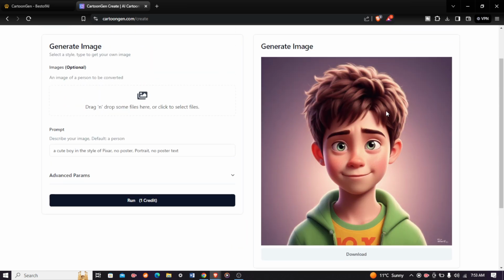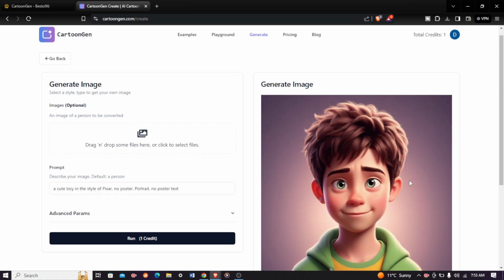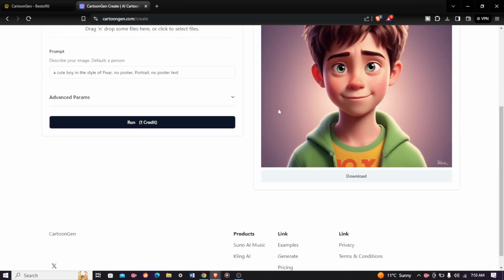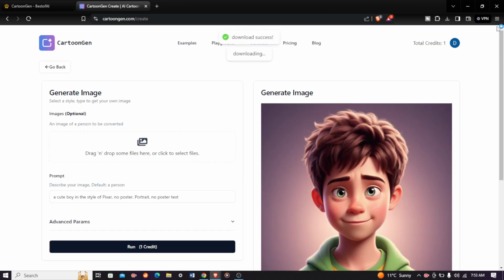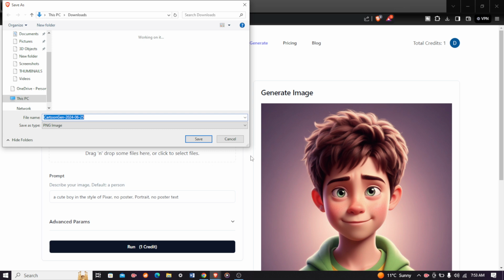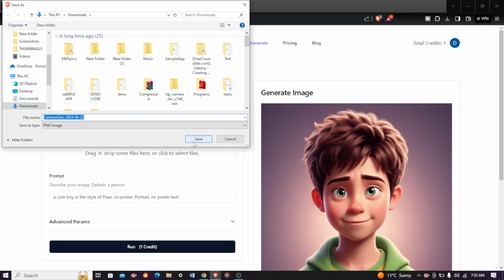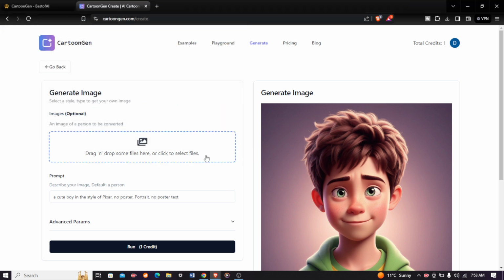After you see that the image is according to what you have written in the prompt area, just come and click download. After clicking on download, just save your image and you can use it in however way you want. If it's for a business, if it's for a project, if it's for a paper, just choose. Just come and click on save and you are done.